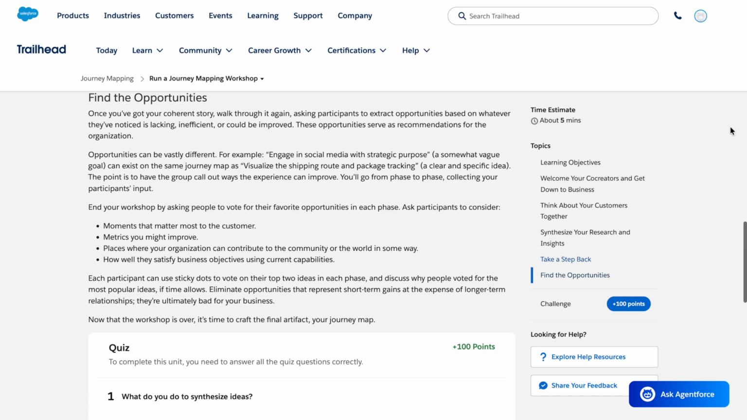End your workshop by asking people to vote for their favorite opportunities in each phase. Ask participants to consider moments that matter most to the customer, metrics you might improve, places where your organization can contribute to the community or the world in some way, how well they satisfy business objectives using current capabilities. Each participant can use sticky dots to vote on their top 2 ideas in each phase and discuss why people voted for the most popular ideas, if time allows.